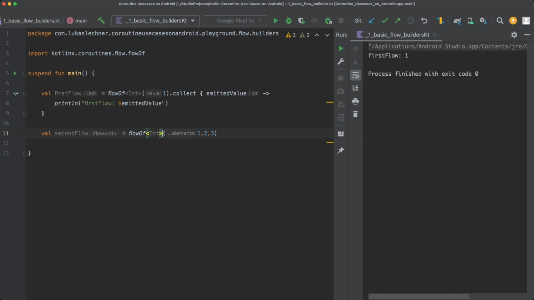Of course, if we define a flow that emits integer values, we can't simply pass values of other types, like a string for instance, to the builder. If we would do that, you can see that the compiler shows an error. In this case, we of course could change the emitted type of the flow to Any in order to fix this error. But then we would lose the type safety. So let's stick to the integer flow.